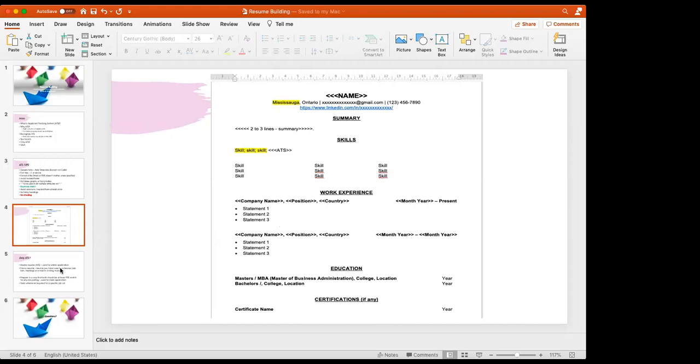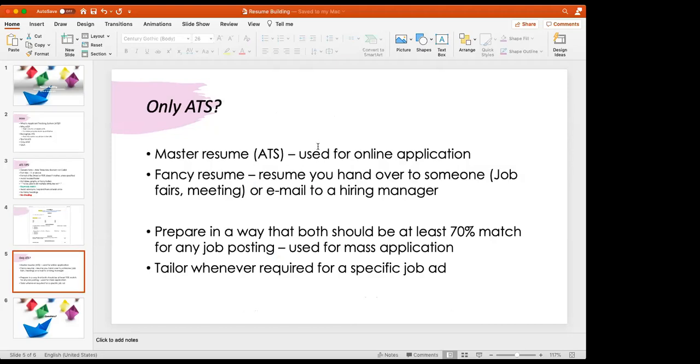Okay, so now I'll move to the final slide. So the point is, should we only be concerned about ATS then? My personal approach to this is that I always have two resumes. One is ATS formatted, very, very bland, very block. And one is more fancy. I will not use the word fancy, but it's more structured kind of.